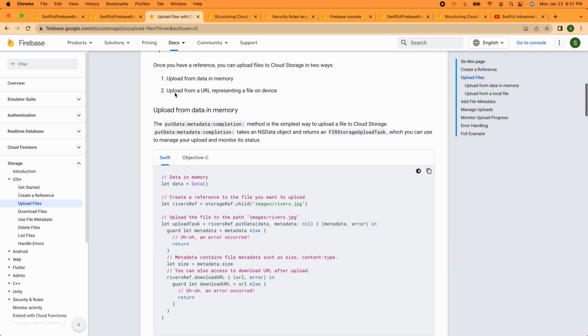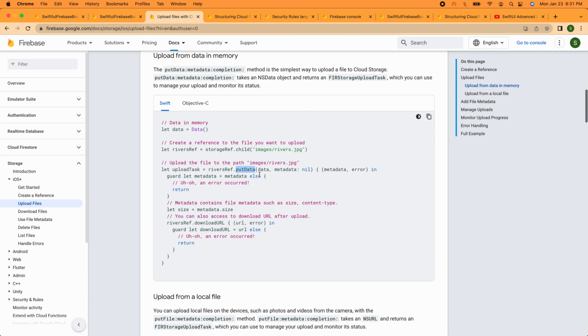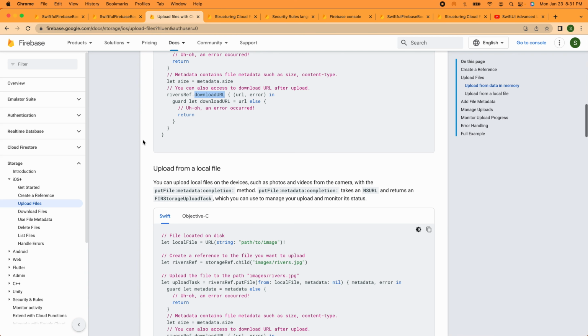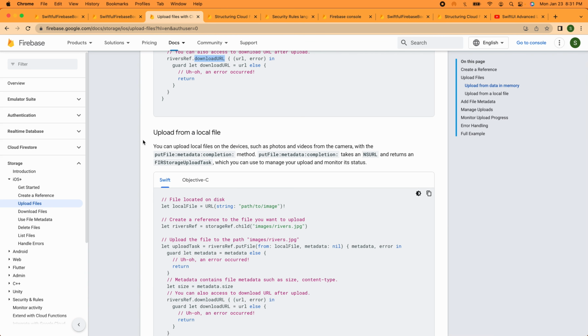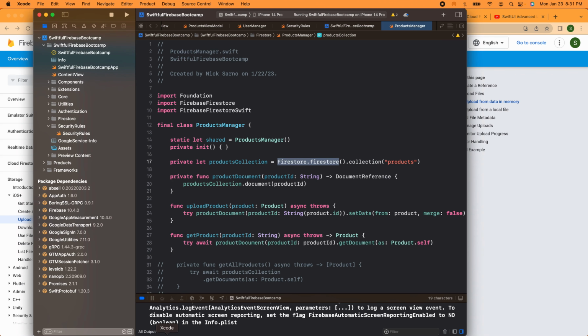Let's see, upload files. We basically just have to call on the reference, we call put data. So we're going to put it on the server. And then after we upload, we're going to get the download URL, so the URL of where it is on the server. All right. Let's write some code. I think that's enough documentation for us.